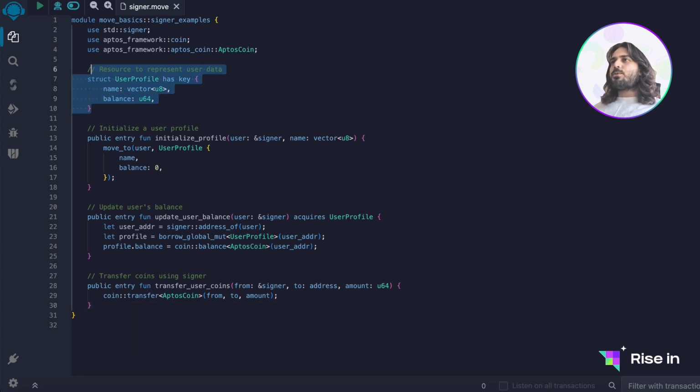We have a user profile which has a key, so we can store this in the global storage. It has two fields. The first is the name and the second one is the balance. We have a public enter function here which is going to initialize the profile. Now as you can see, we have this reference to the signer as the first parameter which we call user. The next parameter is the name.